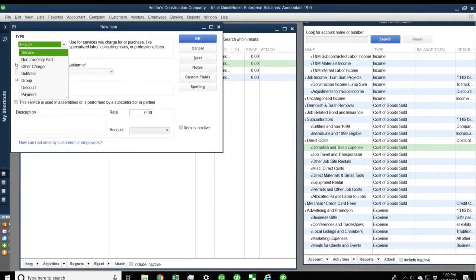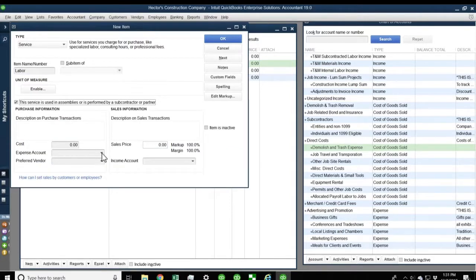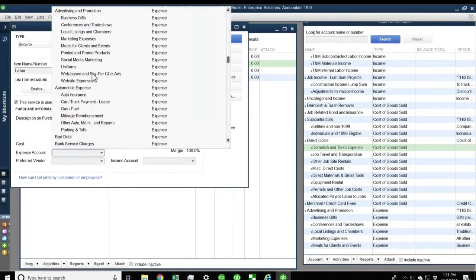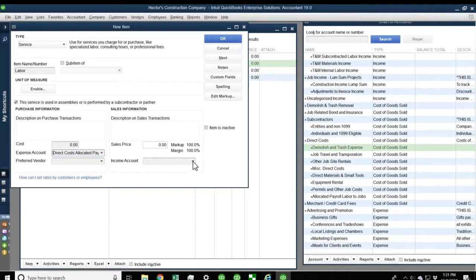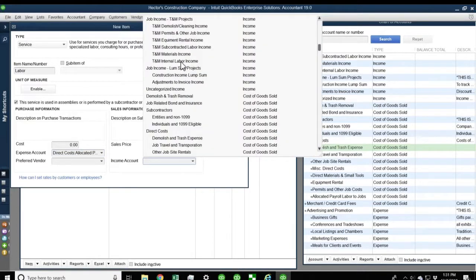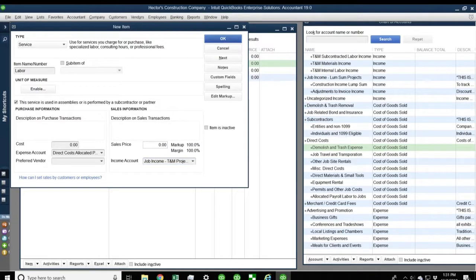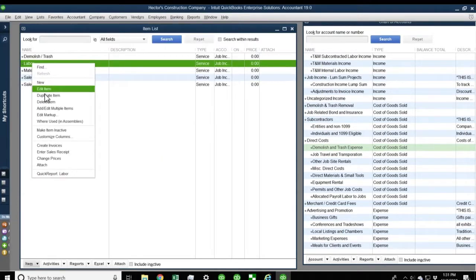I'll create another item here. And we're going to call this one labor. So in this case, I created it from scratch. Hit this little checkbox because I need to open the expense side and the income side. On the expense side, I'm going to have a cost of goods sold account called allocated payroll labor to jobs. And then on the income side, I'm going to have internal labor income. I'm going to hit OK. And then I'm going to right click on labor and I'm going to duplicate this item.